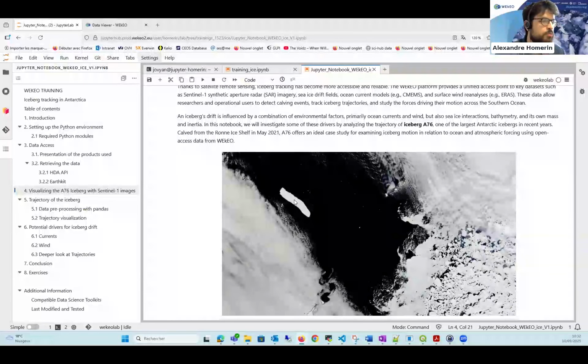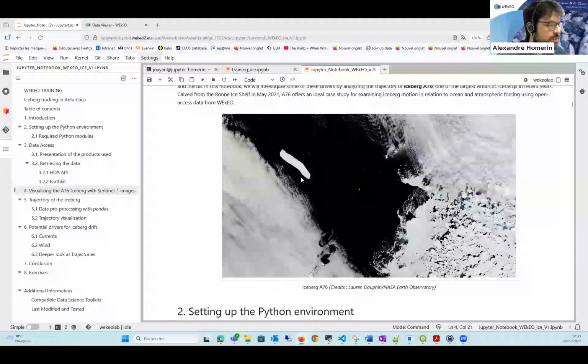In this notebook, we'll try to investigate some of those potential drivers for the movements of icebergs, following one of them as an example, iceberg A76, which is an iceberg that calved from the Antarctic during May 2021, and which is one of the biggest icebergs to have been observed in recent years. We'll examine this using data from WEkEO in this notebook.